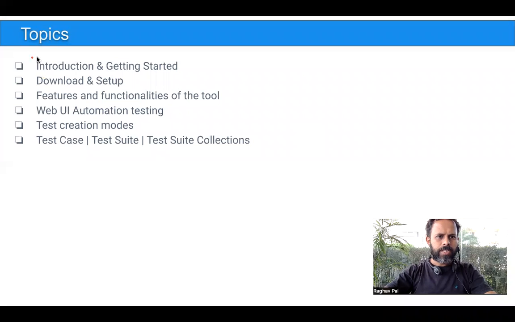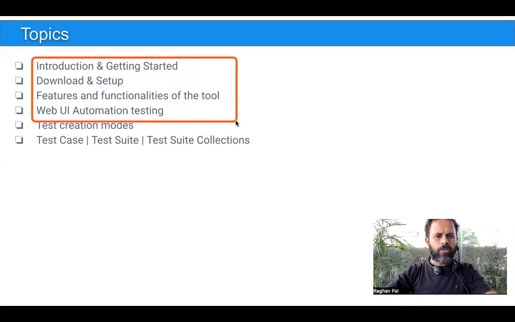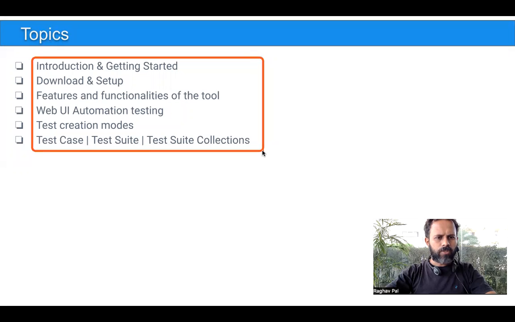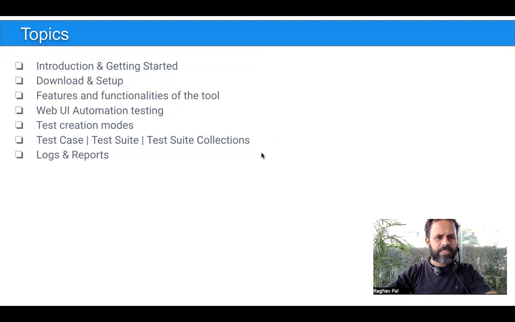We started with introduction and getting started. We set up the tool. We looked at the features, web UI, automation testing. We looked at the modes of test creation. We looked at test cases, test suites, test suite collections, and we saw logs and reports and custom keywords. So I hope you have seen part one of this masterclass.